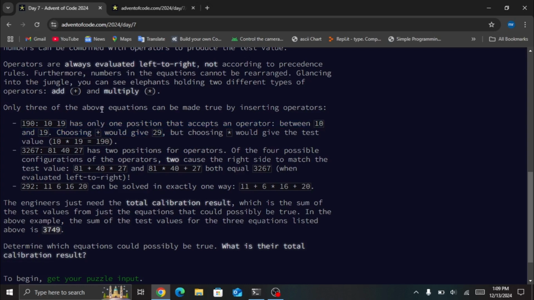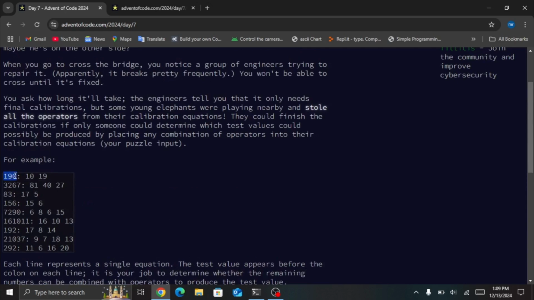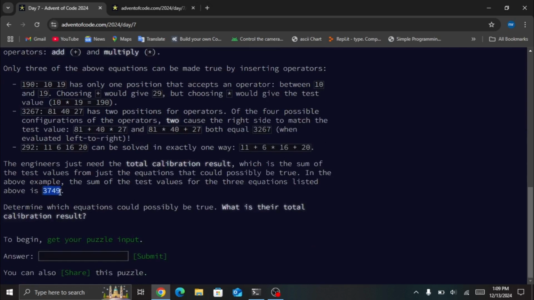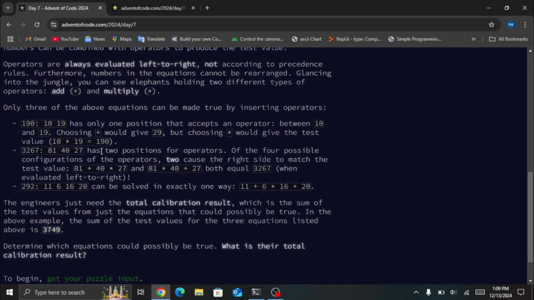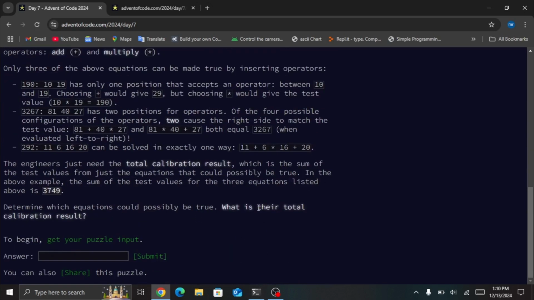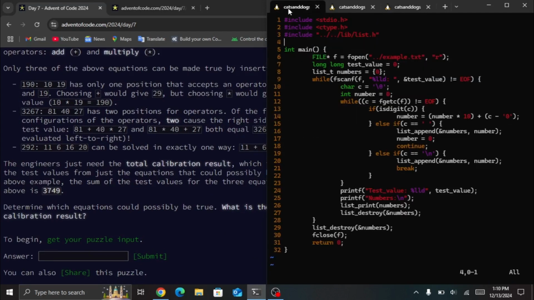Oh, so guys, once we find the equations, we essentially add up the test values, which are separated by colons. But we should only add them up as long as we find that whenever we insert a combination of the plus and minus symbols, we get the test values. So only if the equation can be made true.